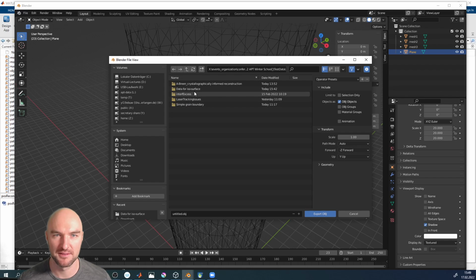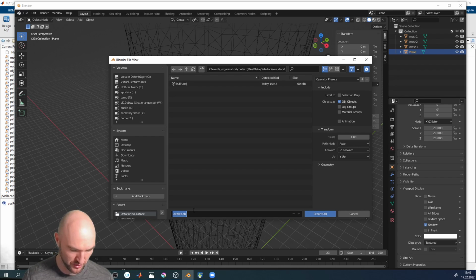Anyway, so public, events organization, conferences, APT Winterschool, test data, data for Isosurface, and we're just going to call that demo plane.